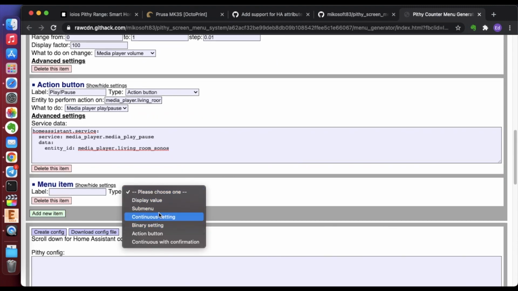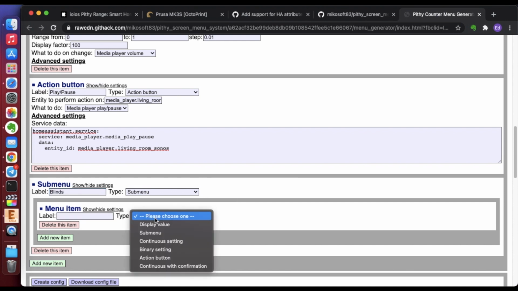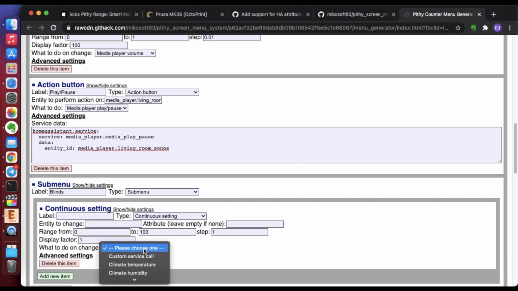Let's put it. The submenu is where it gets really cool and powerful, because this is when you start being able to put down levels. So for instance, let's call this blinds, and the first thing in blinds might be a continuous thing, like a cover position. Let's see what we have in there. Do we have any covers? There we go, cover position.